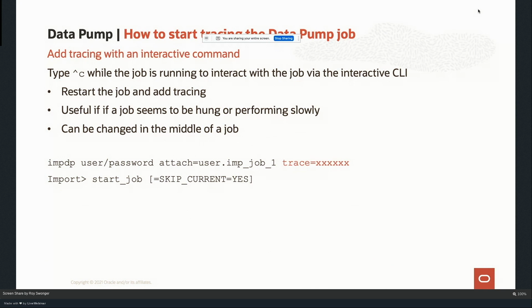That's really useful if you've got a job that's running really slow, or you think it's hung and maybe it turns out it's not hung, but the workers are just slowly moving along. Implement tracing and we'll see what's going on there.